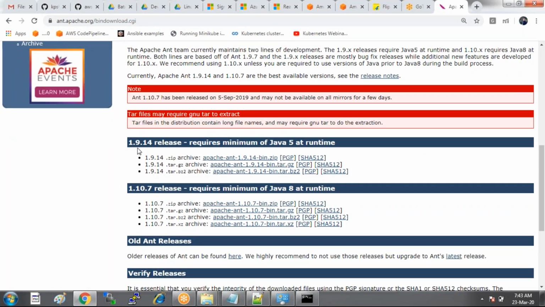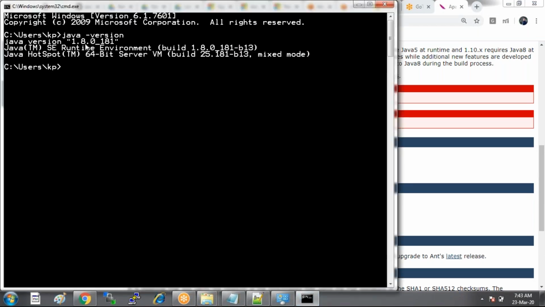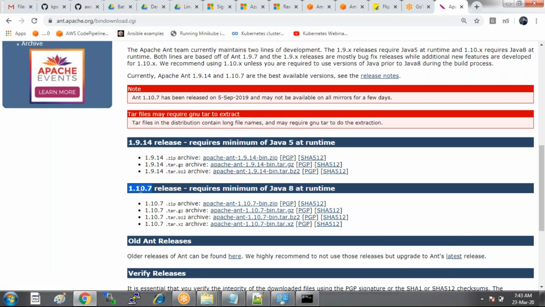Which link and which version? If you want to install the 1.9.14 version, you need a minimum of Java 5. But if you want to install the 1.10 version, you need at least JDK 8. Yes, we have installed JDK 8, so undoubtedly you can go with installing that version of Ant.